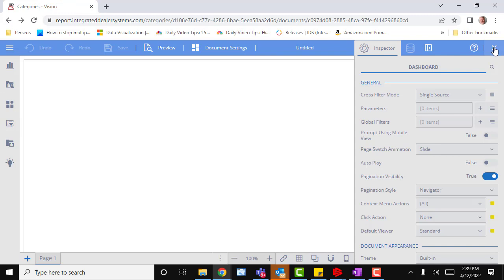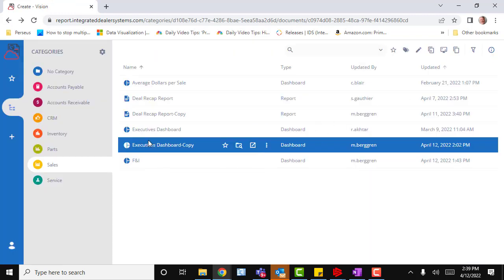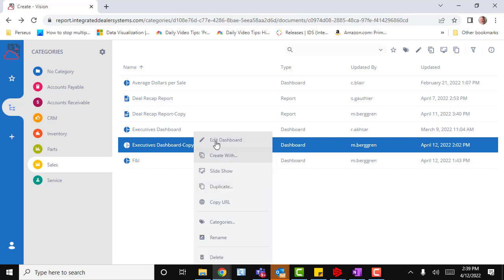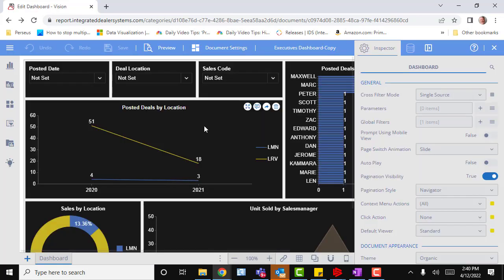So I'm hitting X, and I'm going to go to Executive Dashboard, and I'm going to click on Edit. So same window, but this one's got a dashboard already in it. Hopefully you can see it's the same window as creating a brand new dashboard. This just already has one in here.